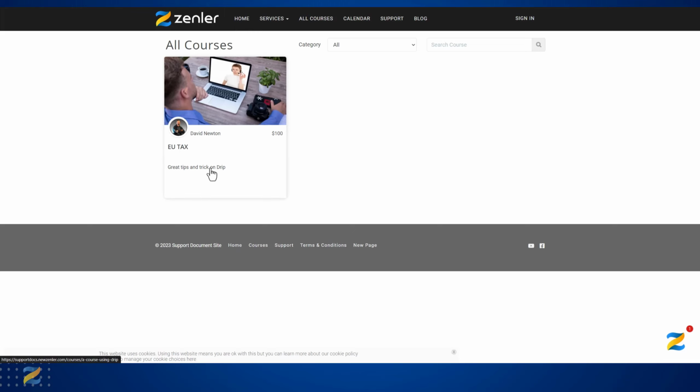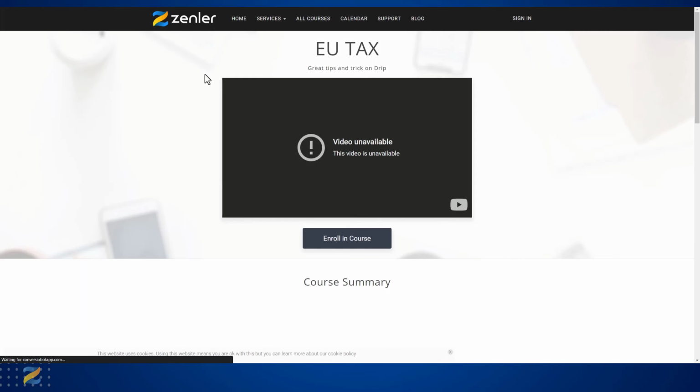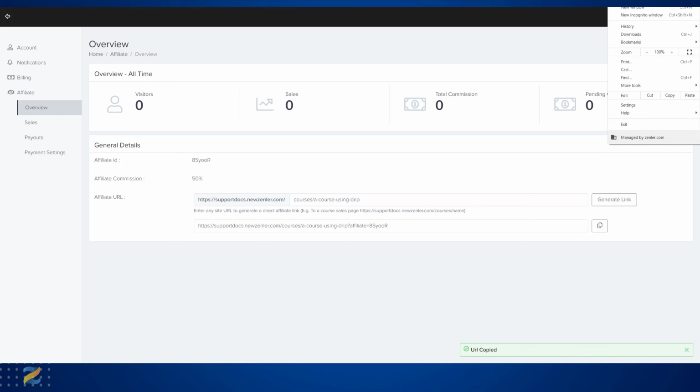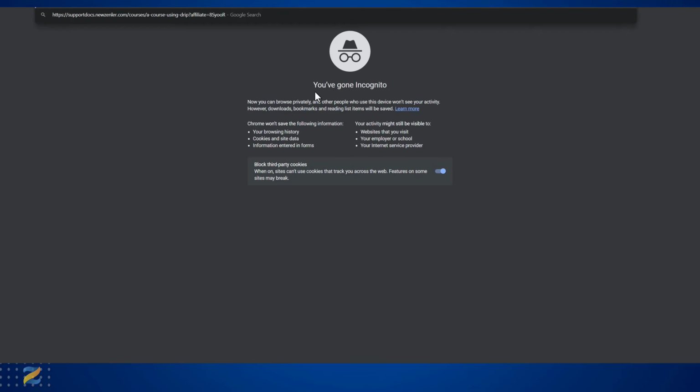You can also generate a link based on the course itself if you have an affiliate for that course. For instance, if I click this and I select this part of the URL, come back to our affiliate section and paste this inside here, I can create an affiliate link directly to that course. Let's click generate. Now you'll see that you have this directly to this course with the affiliate extension at the end. Let me copy this and go into incognito to demonstrate this.